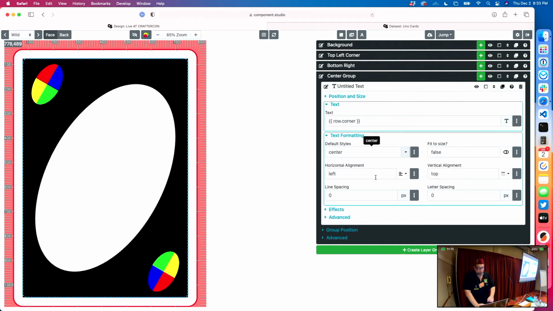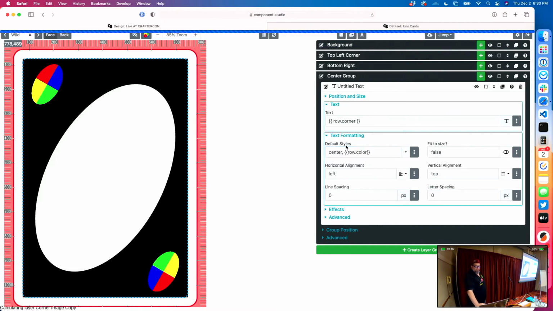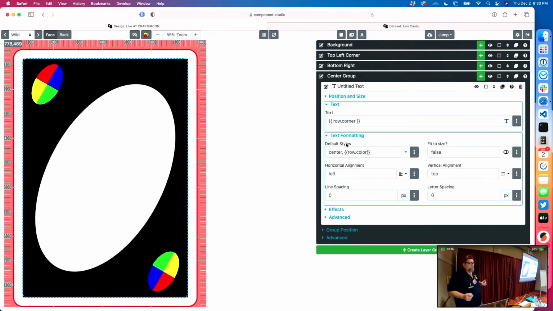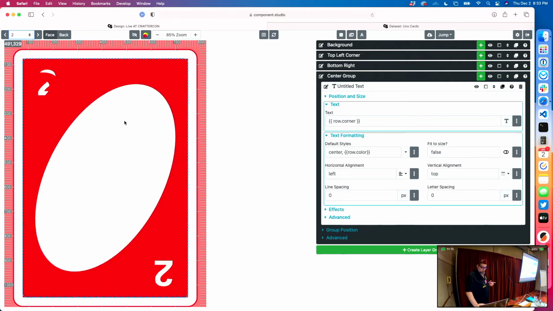So what I can do is come in here to our default styles, and I've already selected center as a default style, but I'm also going to add a comma and put in row.color. So now I've got two styles that I'm inheriting from. And this means that when I go back over here, let's actually show something where it'll actually, whoa.